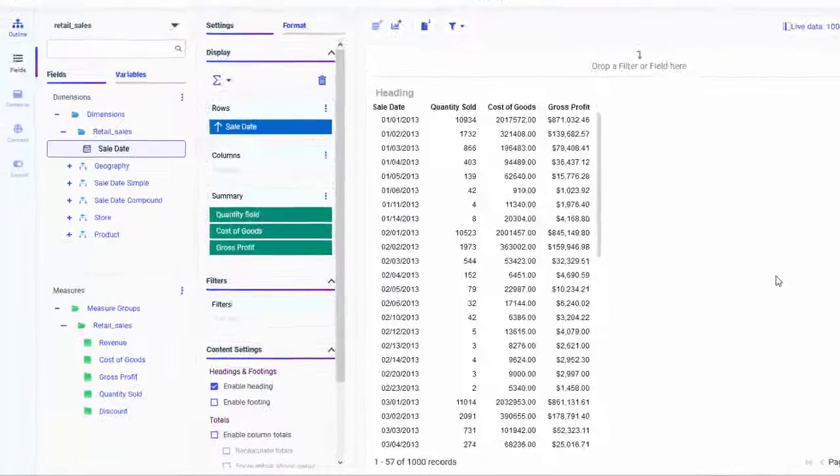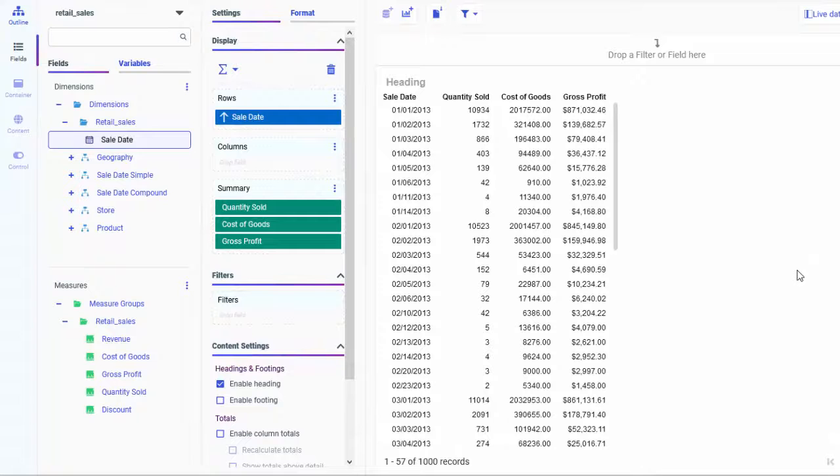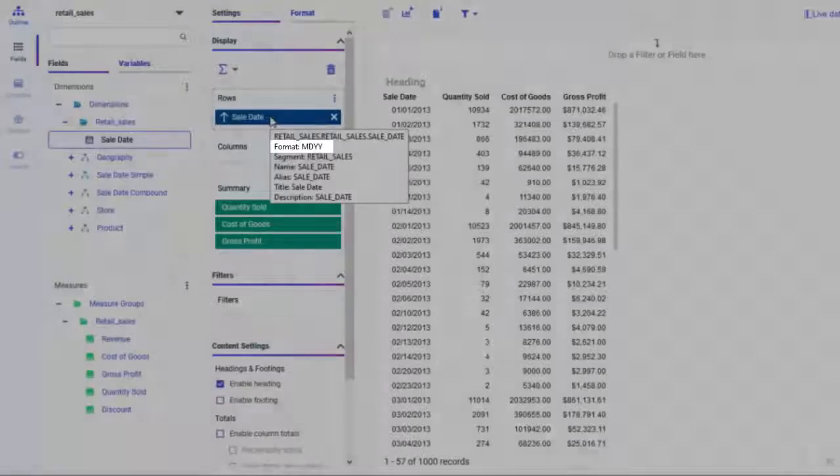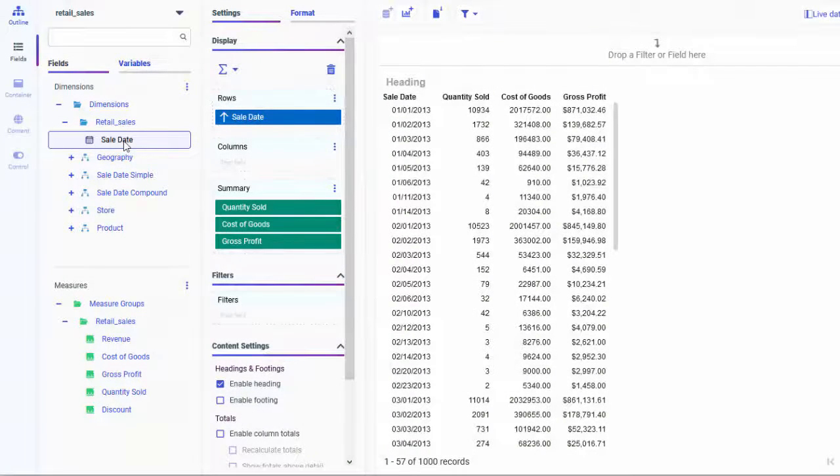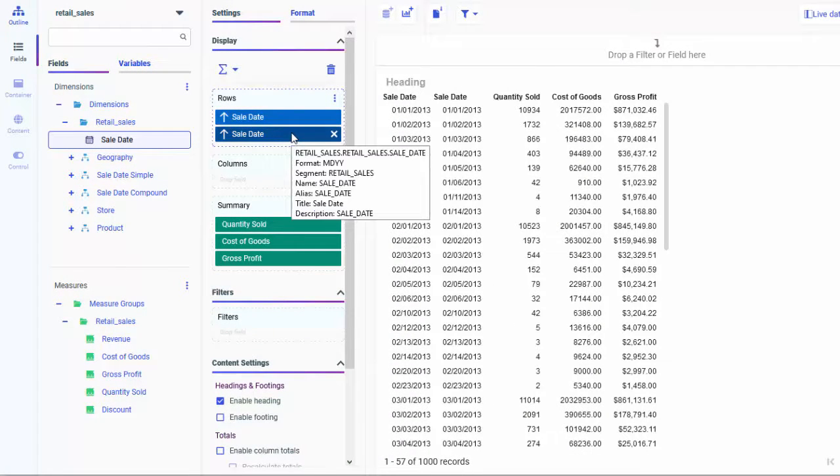In this report, we can see sales information for each day. We're using sale date as a sort field. By default, the date field that we are using has a format of MDYY, month, day, year. We can change that to a format that uses a different date component order, shows a single component, or uses the full month name rather than the number.